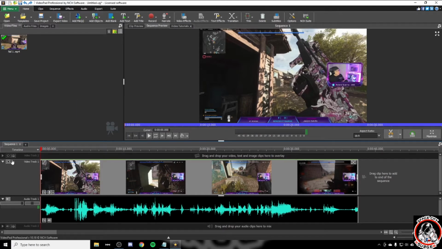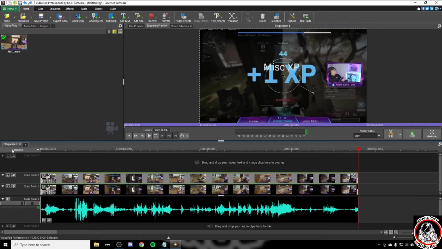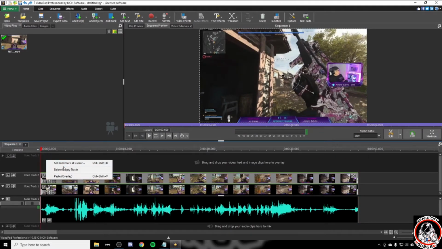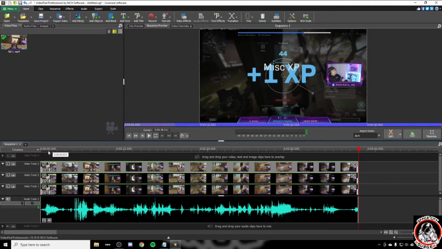Here in the blank space where it's grayed out and it says video track 2, you'll right click there and hit paste overlay. Now here where it says video track 3, just keep in mind where this red cursor is, because that's where the video is going to get inserted. So we're going to move it back here. Overlay and insert. Okay. So now we have 3 videos layered on top of one another.